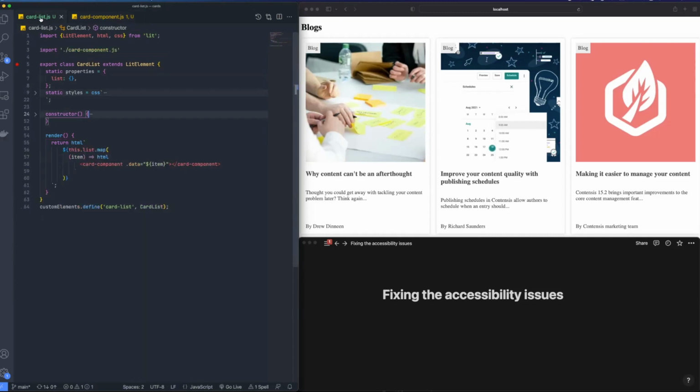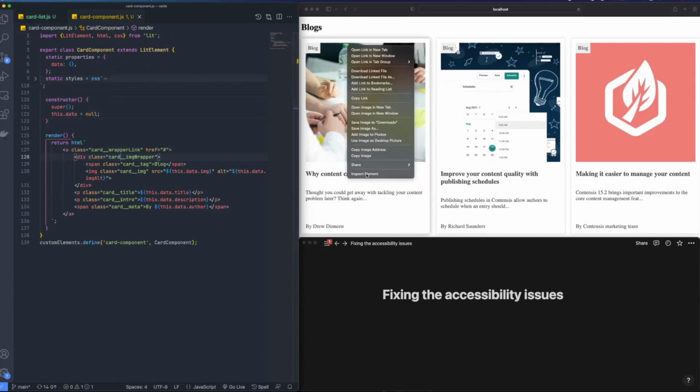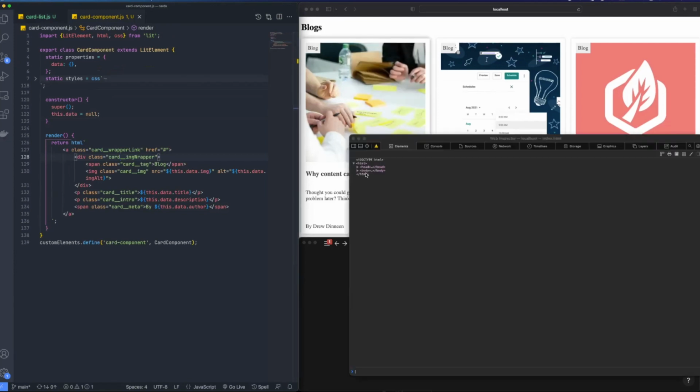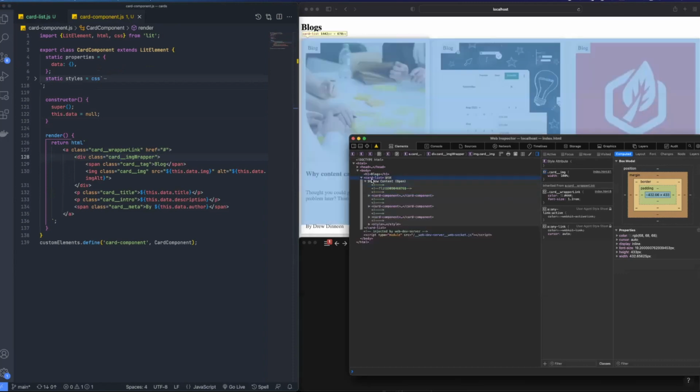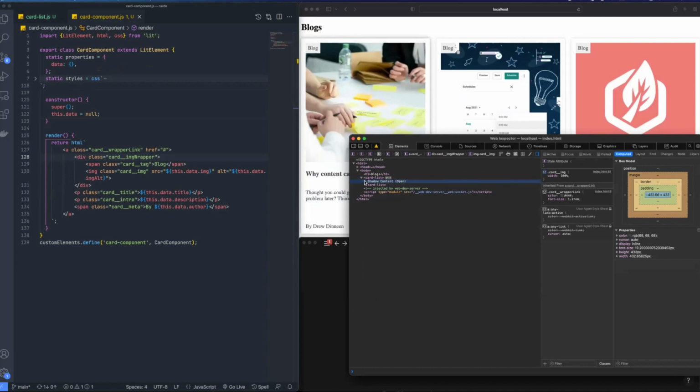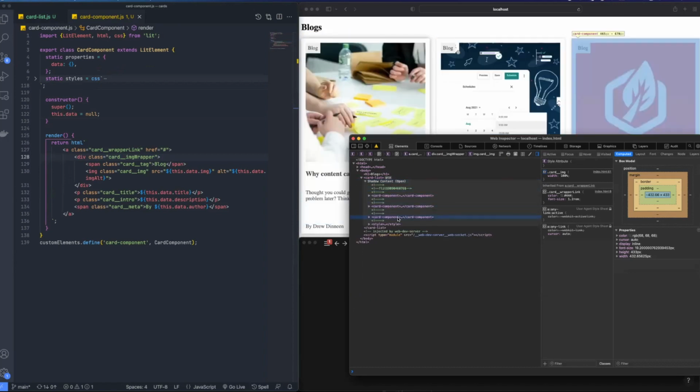Web components use custom elements. So the card component is basically going to be wrapped in this card component tag, which is a custom element, all basic browser native stuff. So you can see in here actually if I inspect the element there, there we go. We've got the card list and then the card component elements inside that.